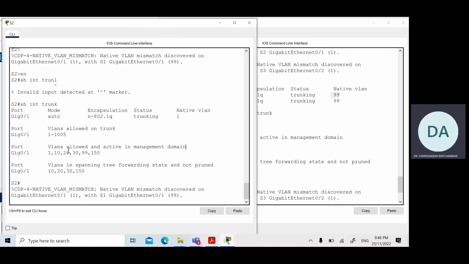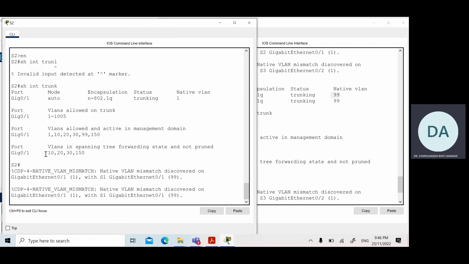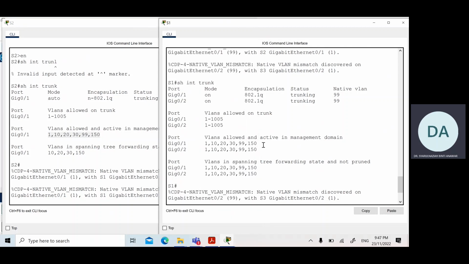Another thing you need to take note of is the VLAN allowed on that particular port. When a port is configured as trunk, all frames with different VLAN tags can go through the link. So we need to check that all of the VLANs that we have created are allowed on the trunk port. The same goes for switch 1.